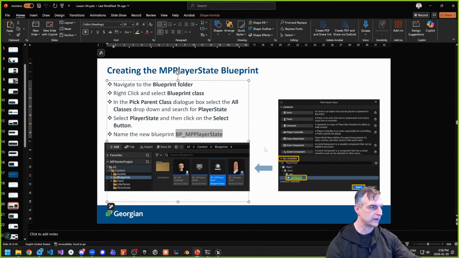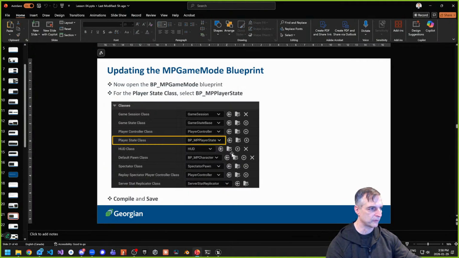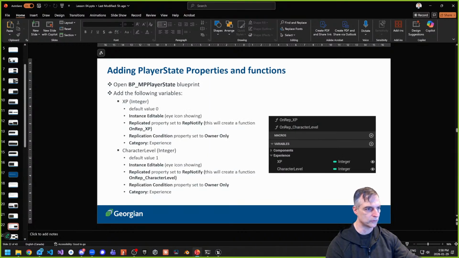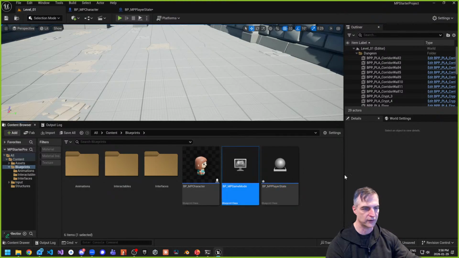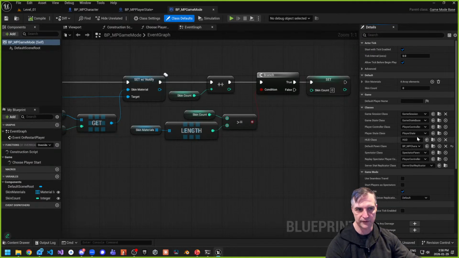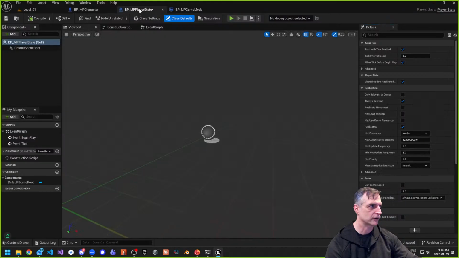Once we've created that and made our player state, we want to add it into the game mode, which is what we want to do now. So if I go back to the game mode just for a second, we just added in a player state. Let's activate it. Here's my player state class. We can just type in BP_MP player state right there. So now when the game mode starts, we have our custom player state that comes in, as opposed to the default one that Unreal Engine creates for you, which does nothing. It's empty.